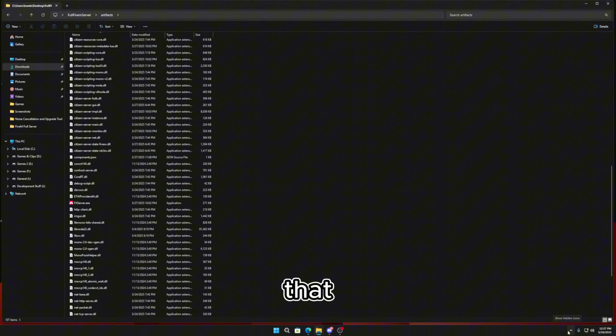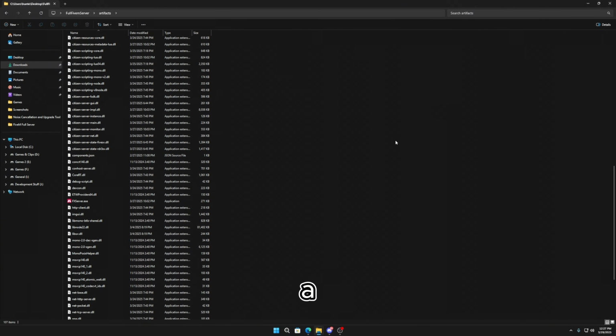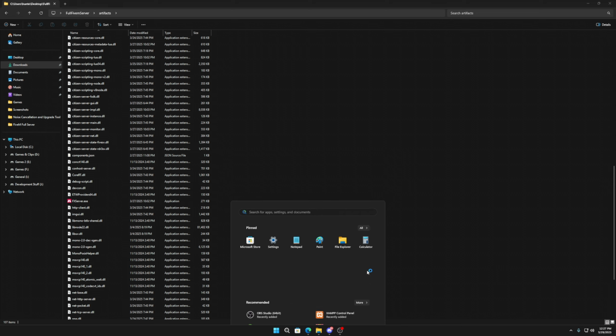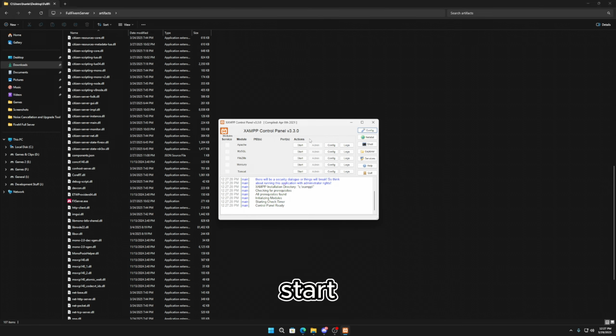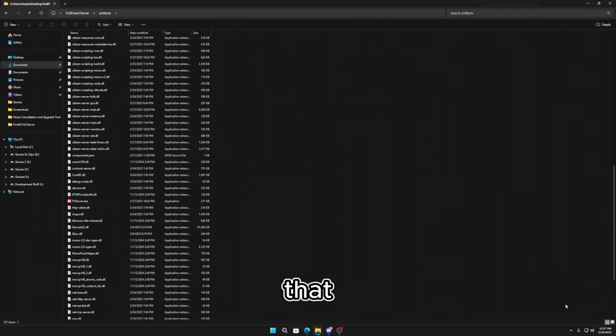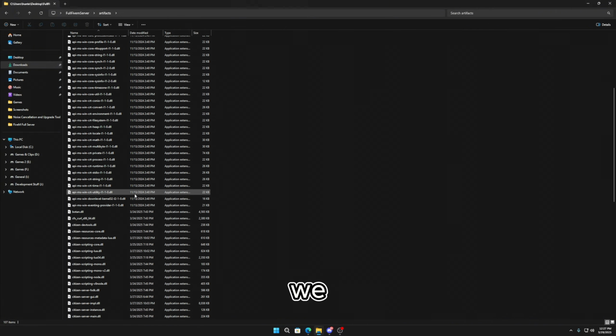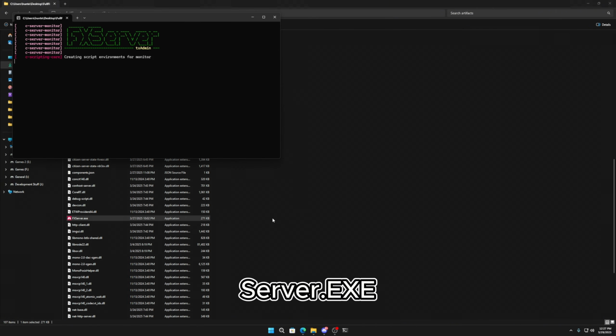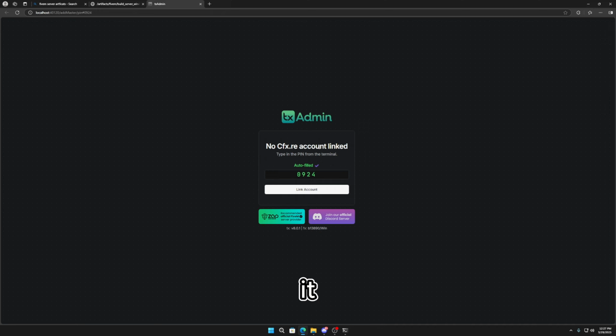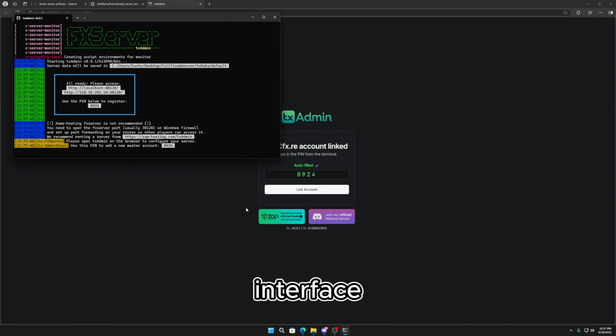But before opening that, we gotta make sure we have a few things. We will open XAMPP and then start MySQL. We gotta click start here, and then it will say running here. So we can just close that as it will be here in the background. We can now just open fxserver.exe. And once it's done, it will open this type of interface.